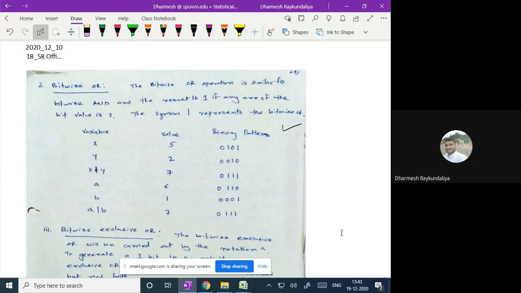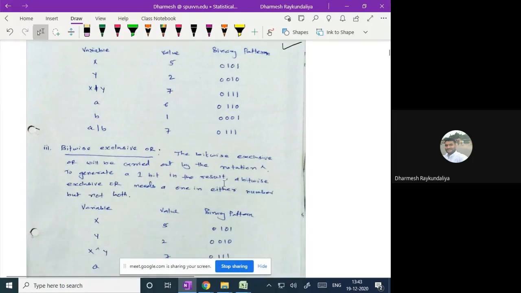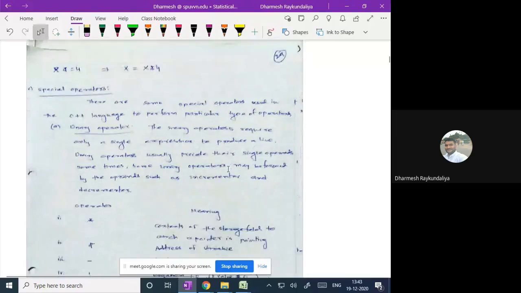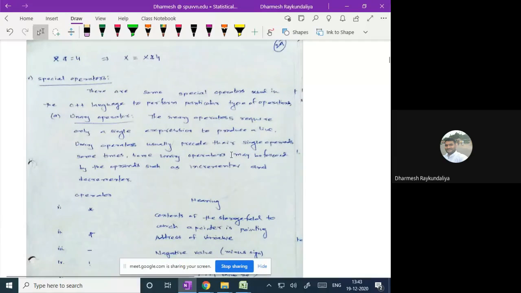Okay, so in the last lecture we discussed the bitwise OR and bitwise exclusive OR. Now we will talk about the special characters or the special operators. So there are some special operators used in C++ to perform particular types of operations.